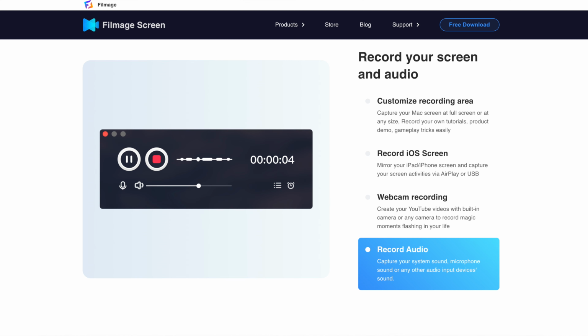As I mentioned though, Filmage Screen allows my recordings to capture the audio from my screen as well as the microphone from my voice. And QuickTime doesn't allow recordings from the screen audio. That's without some complicated workarounds. Anyway, back to the webcam itself.